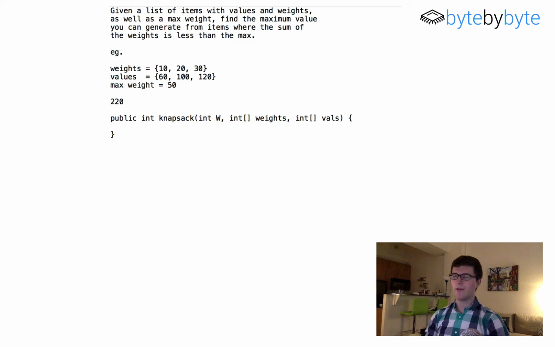And we might also want to make sure, for example, that all of the weights are positive or all of the values are positive, although that's not necessarily a restriction that we would have on this problem. So that's something you may want to clarify with your interviewer as well, whether or not those sorts of cases are things that you're going to have to deal with. In this case, I'm just going to assume that the input is valid and that everything is a 0 or positive integer.